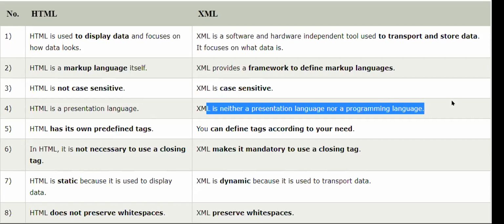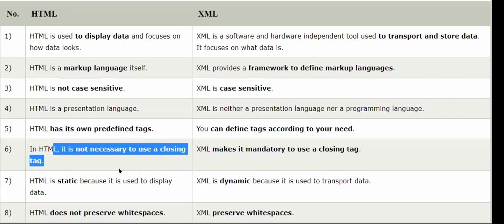HTML has its own predefined tags. In XML, you make your own tags. You create them yourself. In HTML, it is not necessary to use a closing tag. So even if you do not close the P tag, or even if you do not close a tag that you opened, HTML documents work. It is not suggested that it should be like this. You should always close the tags themselves. But even if you do not close them, it will still work. In XML, however, this is mandatory. You need to close every single tag that you open. Otherwise, this will create serious problems either in execution or in parsing.